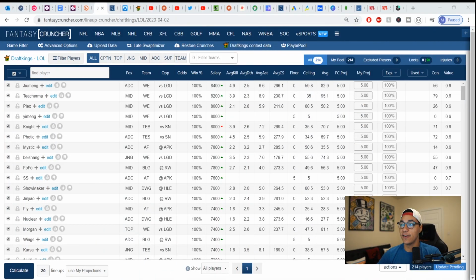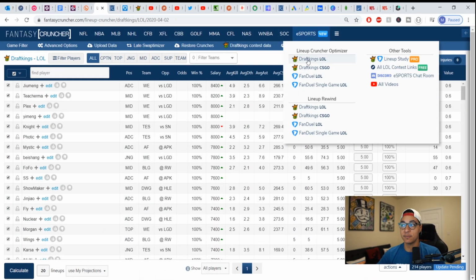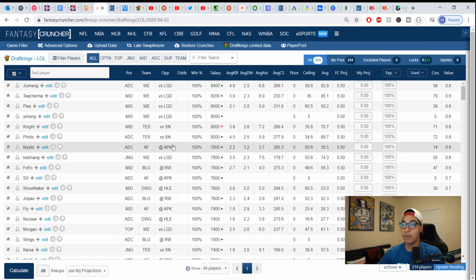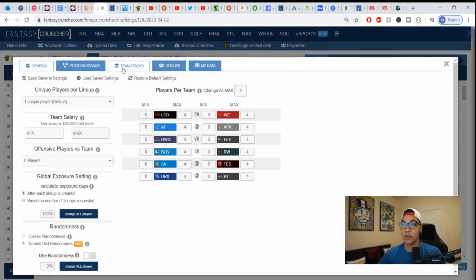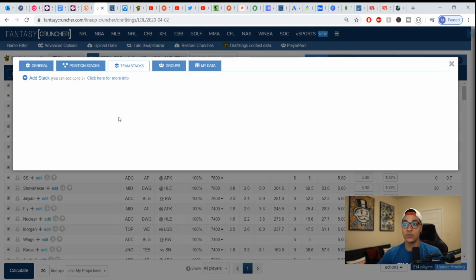Here you have the FantasyCruncher League of Legends page. If you go to eSports and you go to DraftKings LOL, that's where I'm at right now. For this example, we're going to go to the Advanced Options, and we're going to go to the Team Stacks tab. This is where you do, I'd say, 90% of your stacking for League of Legends, just like you do MLB, right? So first off, you'd want to add a stack.